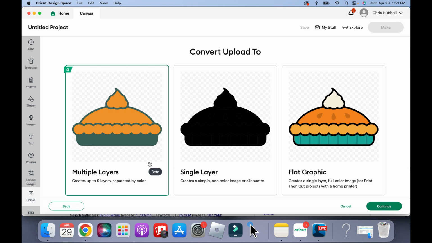I also want to note that this is still beta. So as Cricut is rolling out these updates, you may not have it for your Design Space yet, but it will be coming soon. And at the end of the video, I'll show you how to access the beta if you really want it now, so you can see for yourself. Let's select this and click Continue.